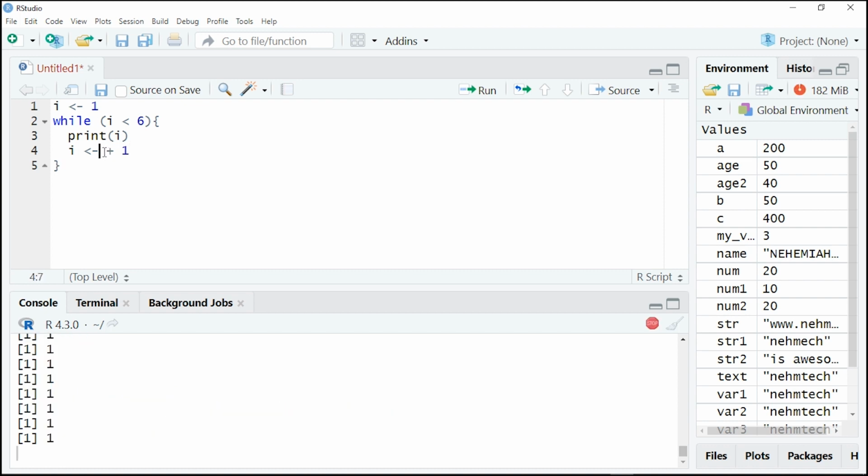Oh guys, basically here I should have done what? Here I should have said i + 1 so that it may increment by 1. I forgot. That's why you can see our code just continues forever.